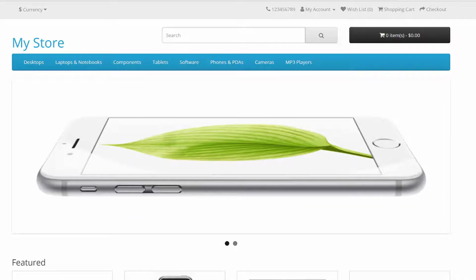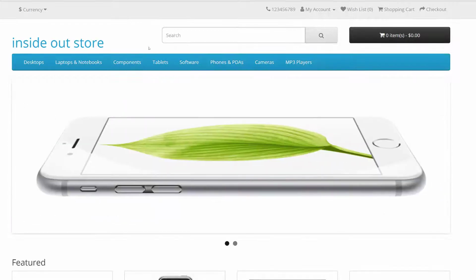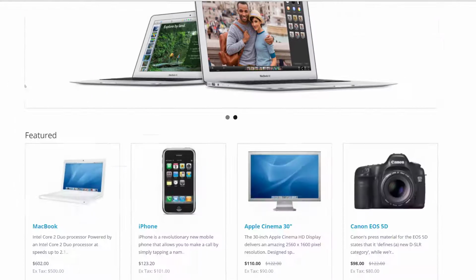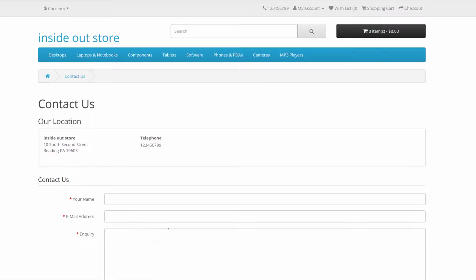Let's go have a look real quick, see what that did out here. And we can see it updated our information to Inside Out. Our phone number is still 1 2 3 4 5 6 7 8 9. And let's go down here and check out our contact page, and we can see our Inside Out store. Here's our address, here's our phone number.